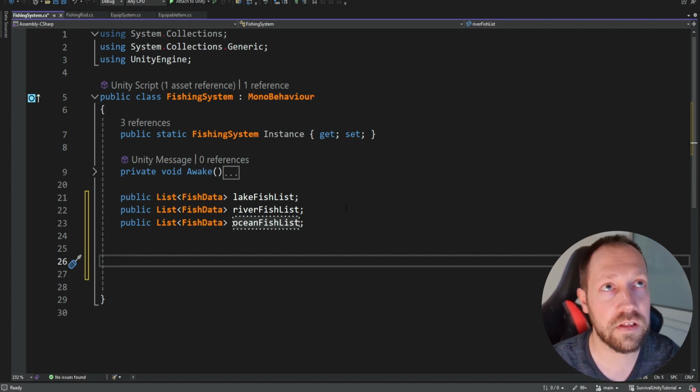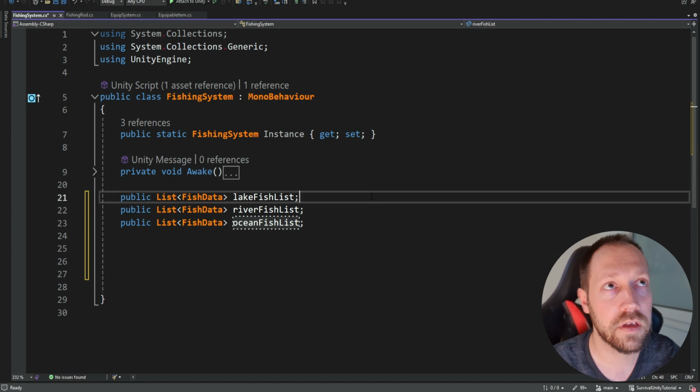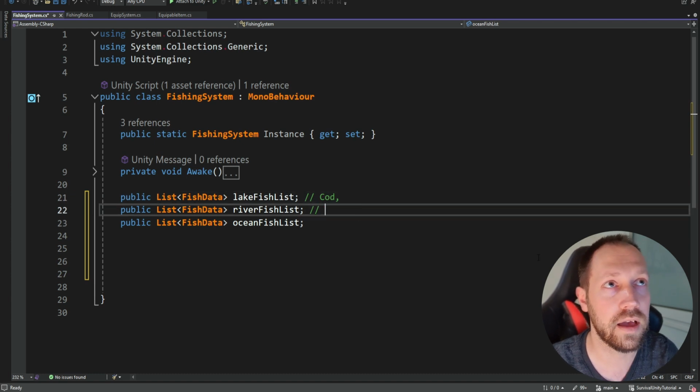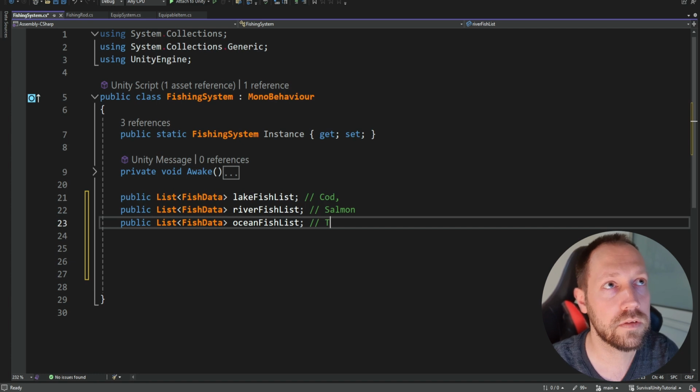Now inside all of these lists we're going to add different kinds. So the lake may have things like cod or maybe other kinds. I'm not an expert in fish. Then the river will have salmon, the ocean will have tuna, right? Because tuna is not a river fish and a salmon is not an ocean fish. Now this is optional, so again, if you want to separate them, then you can use this.